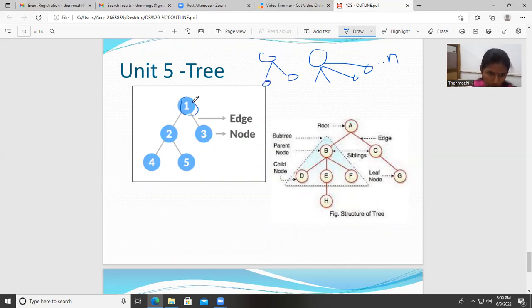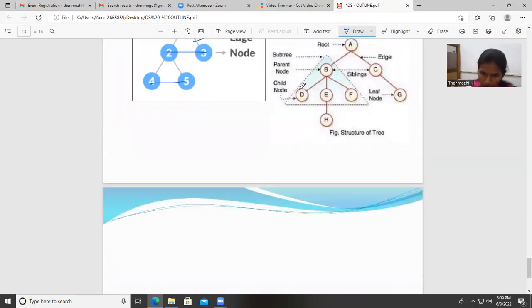This is called a node. These are called edges. These are the subtrees. B and C are siblings. A node that doesn't have a child is called a terminal node or leaf node.